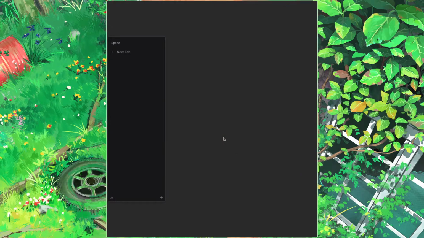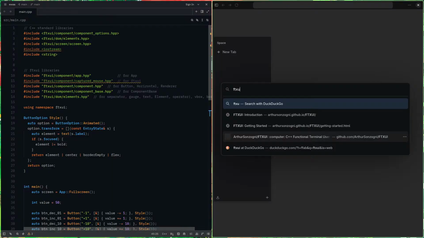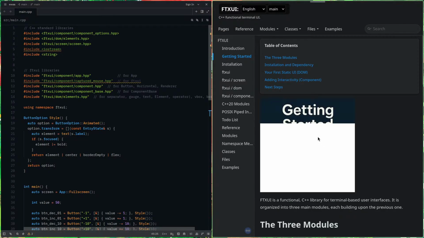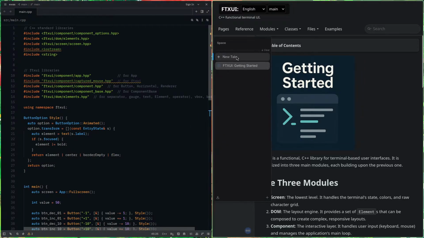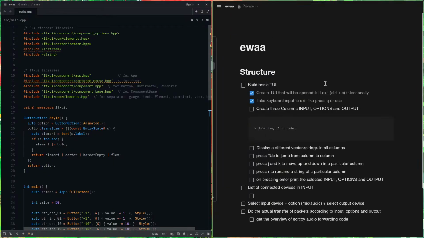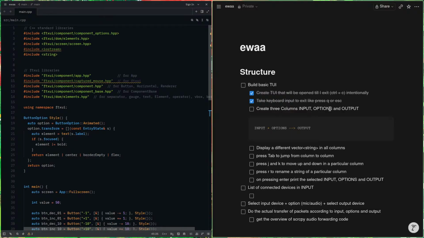Let's open our editor, and of course FTXUI, for now. So we have the same task for today as well, that we're gonna create 3 columns or 3 menus with input option and output thing.